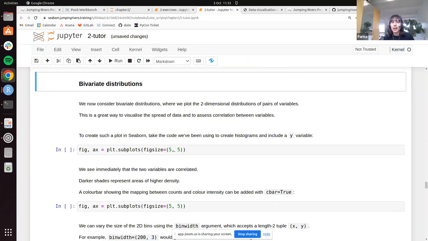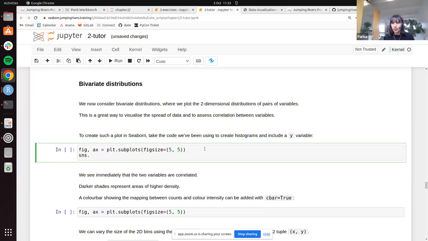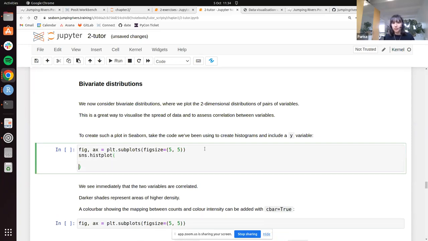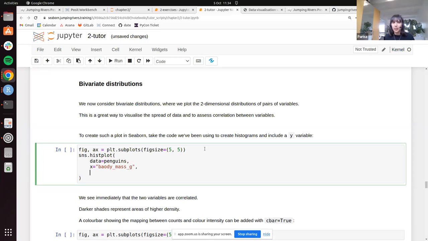Okay, so that was looking at univariate distributions. We can also look at bivariate distributions where we plot two-dimensional distributions of a pair of variables. This is a good way to visualize the spread of data and also see the correlation between variables. So to do this, we again use histplot. And I'm going to again use the penguins data set. Before we just had x as body mass. And to make a bivariate distribution, we simply also specify a y variable.